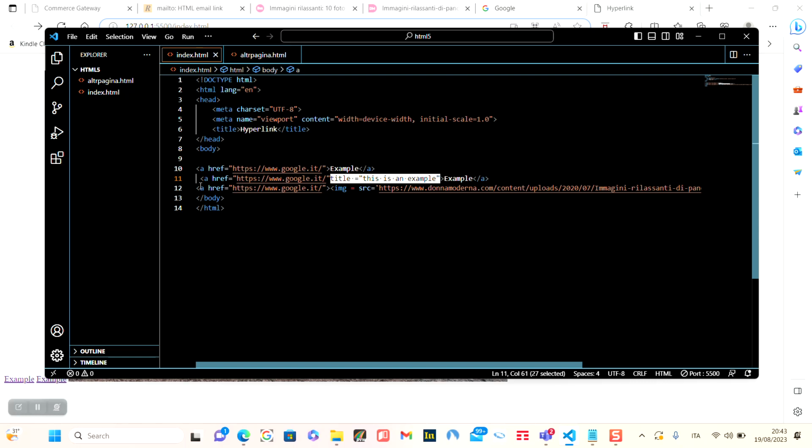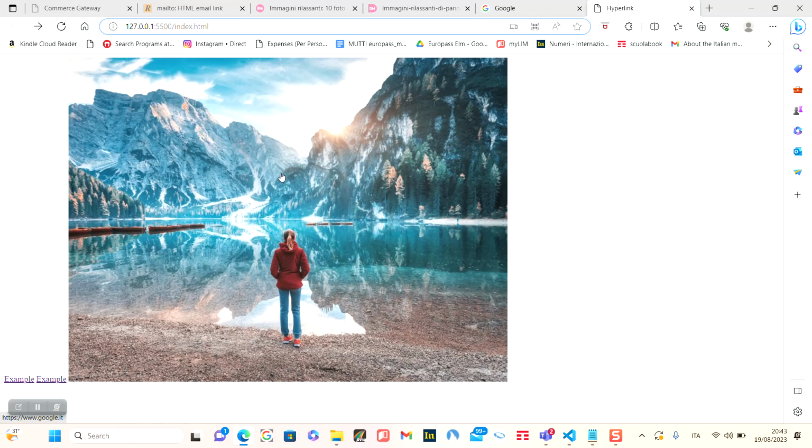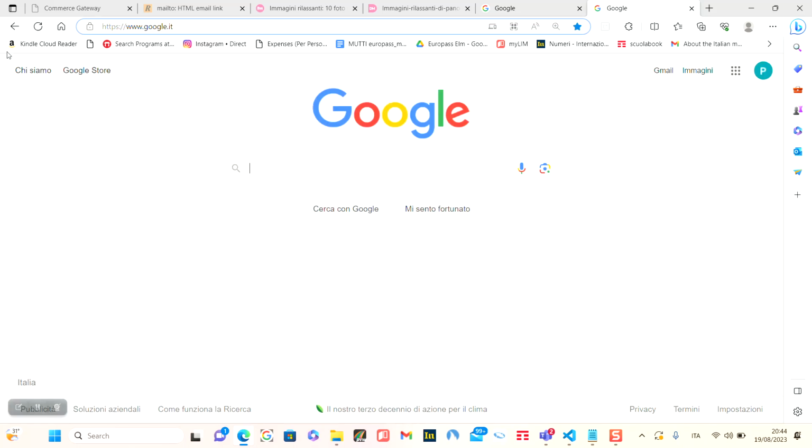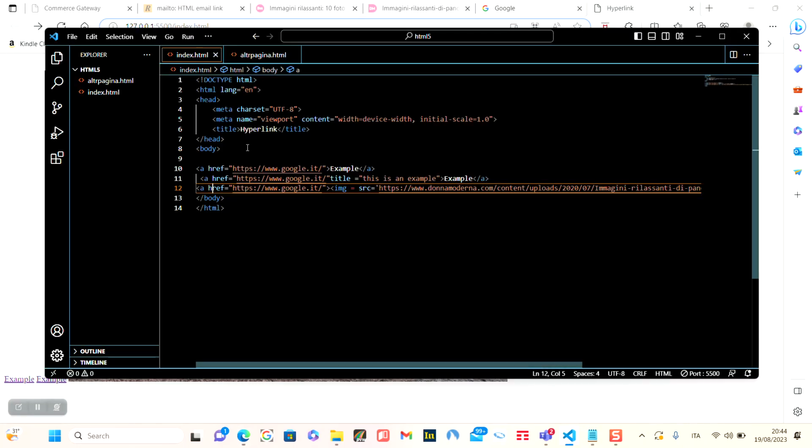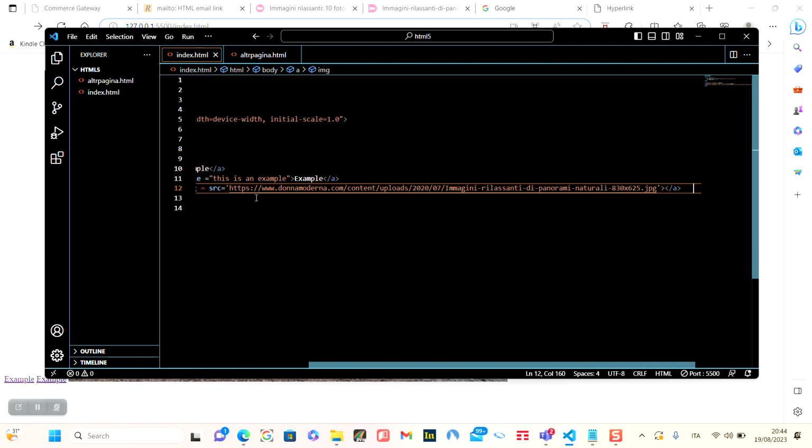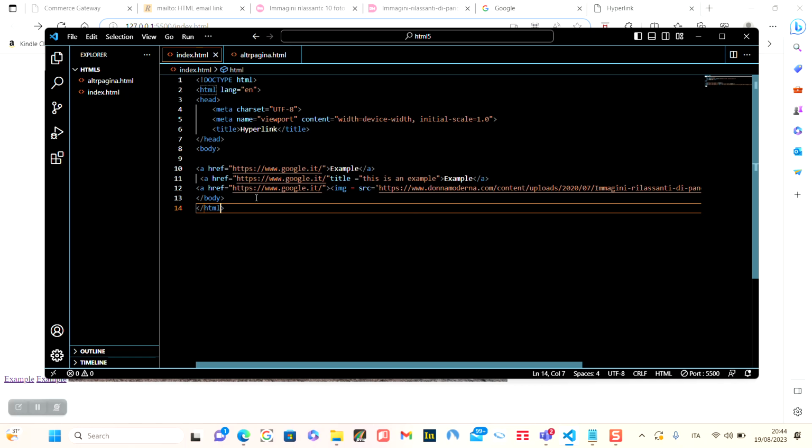Last thing, how to create an image that contains a link. This image has a link, so it brings you to Google too. And how did I do that? You use a nested img keyword inside the a, with the attribute src, and then you place the source, the URL of your image. And that's it. As simple as this, really simple and easy.